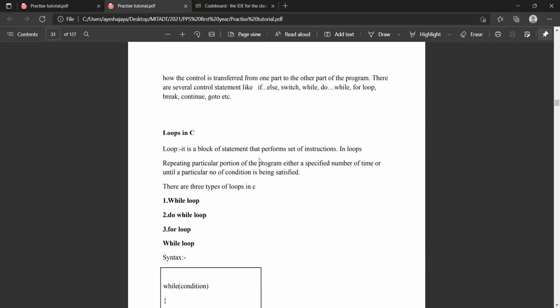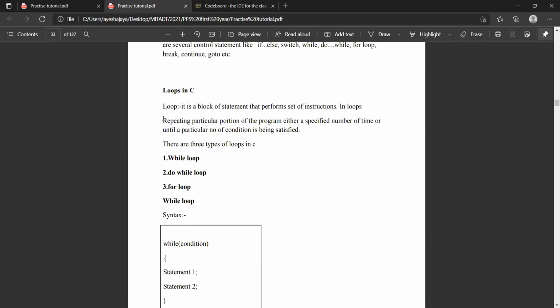Now see, we just saw that there are two conditions when loops are used. One, you can repeat a number of times, or until the condition is satisfied. When you know how many times you need to repeat, then you use the for loop. Okay, we will see how to use it. But when we do not know how many times the loop needs to be repeated, then we should use the while loop.